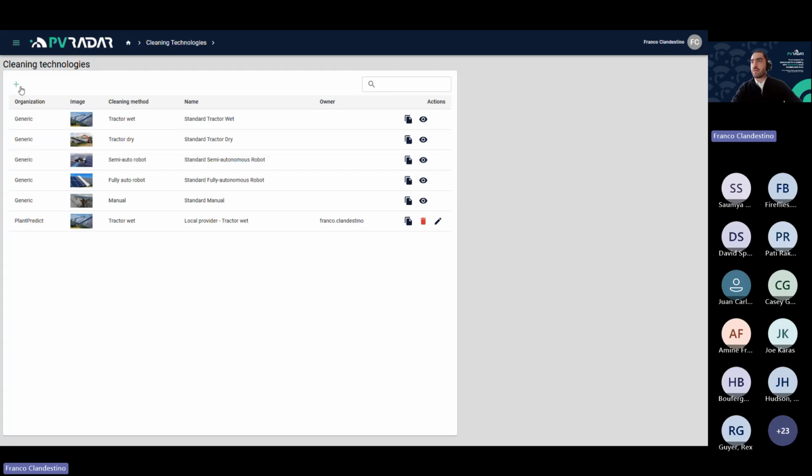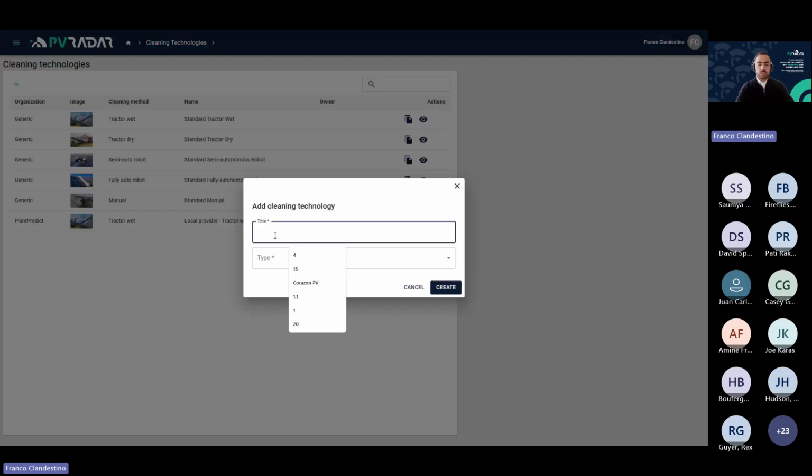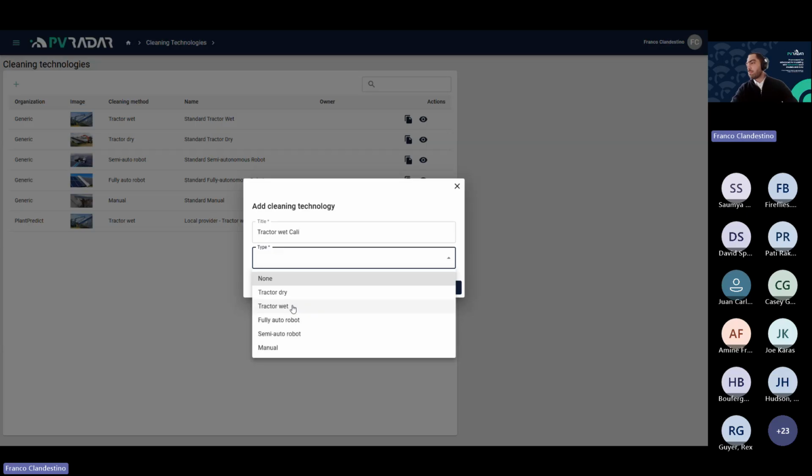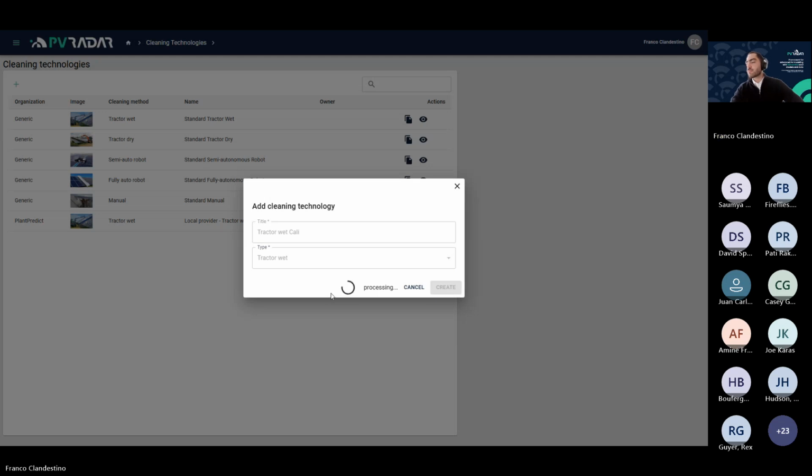I can quickly go here and create a new technology, which I will call Tractor Wet Cali, just to say that it's specific to this project. It's a cleaning provider from the area. And PVRADAR asks me for the type. I'm gonna say it's Tractor Wet.